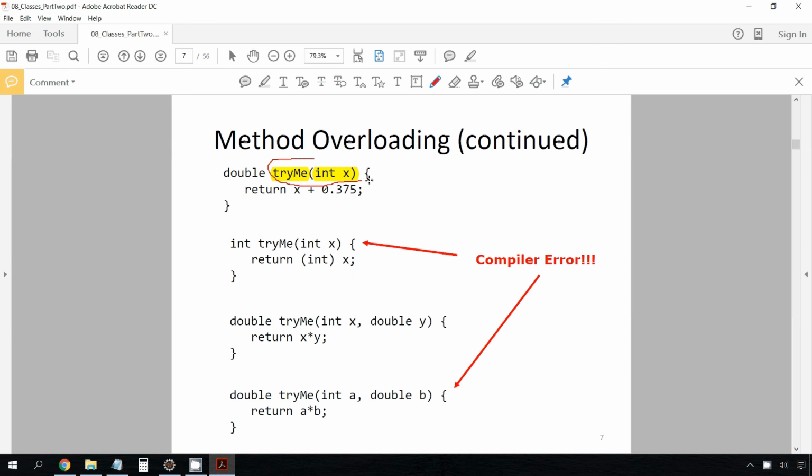The name and the parameter list. That's the signature. So here's a second method, has the same name, and the same parameter list. Takes in just one parameter of type int. So this method's not going to be allowed.